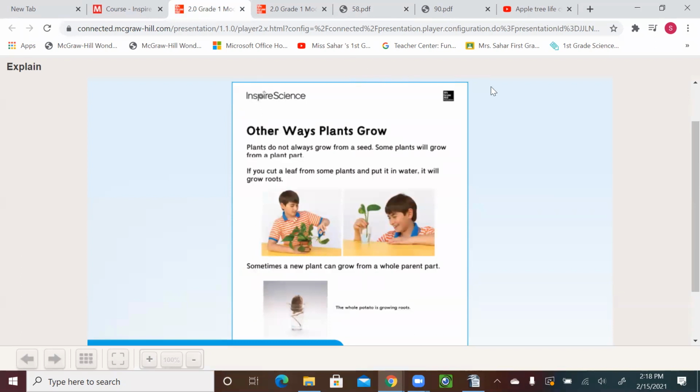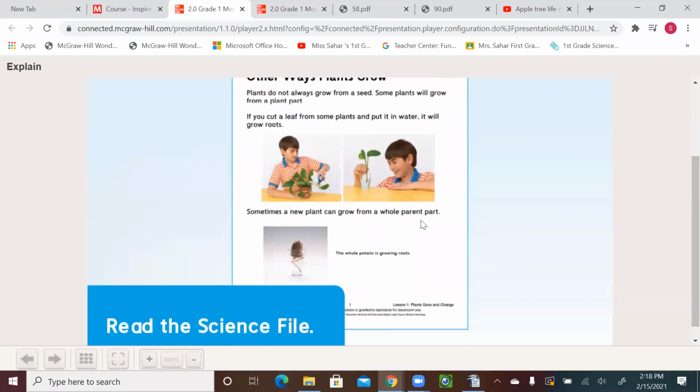Some plants will grow from a plant part. If you cut a leaf from some plants and put it in water, it will grow roots. Sometimes a new plant can grow from a whole parent part. The whole potato is growing roots. So this is a different way of planting or growing plants.